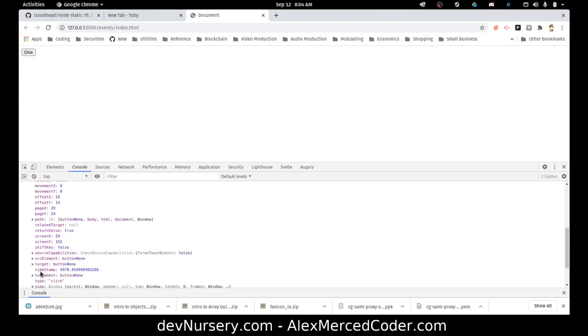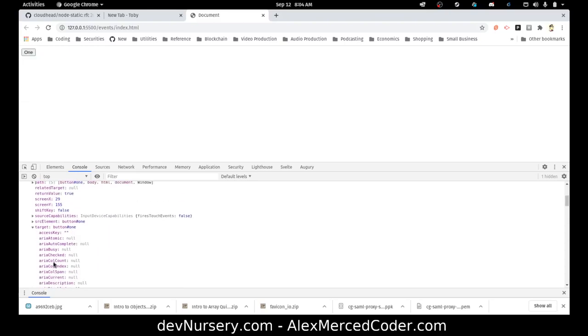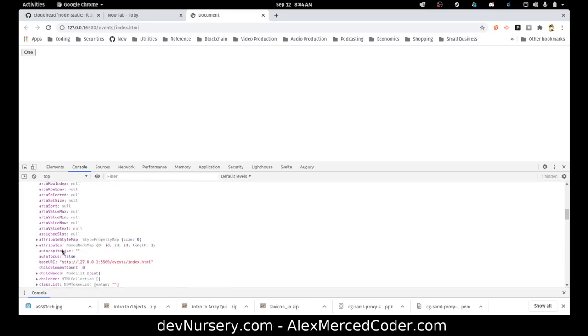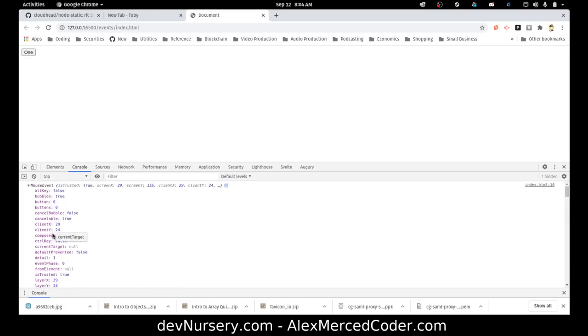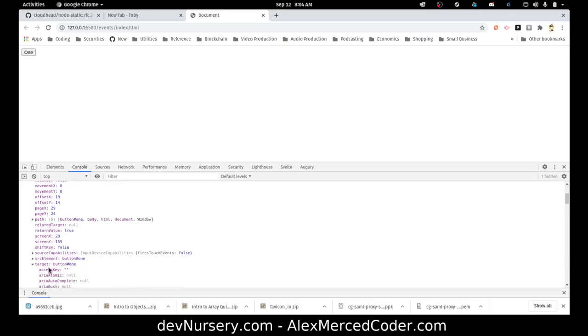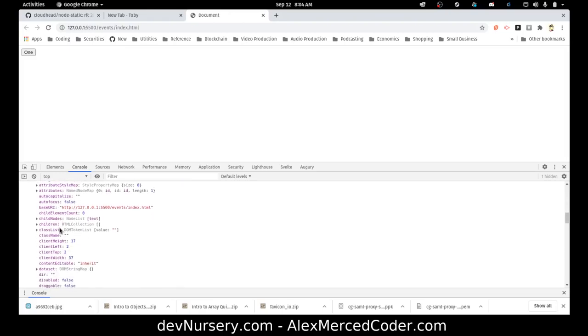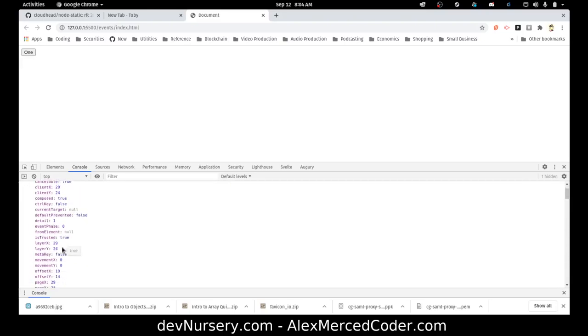Oh, there it is, target, which is the button. So basically, if the target and the current target are the same, you'll probably have this detail where current target is null. There are so many different things. But this target is the actual button, so now we see all the properties of the button itself. So we can access all the button's properties straight from this event object, which makes it really useful.